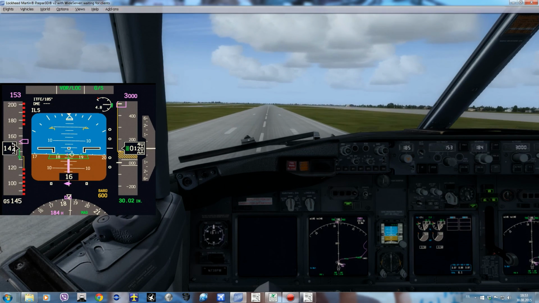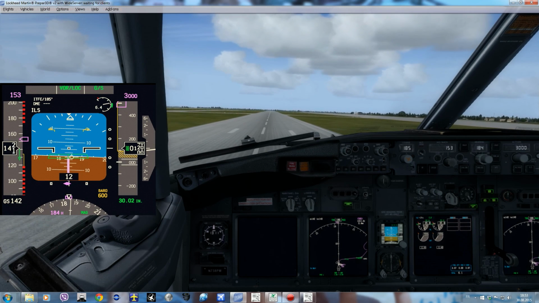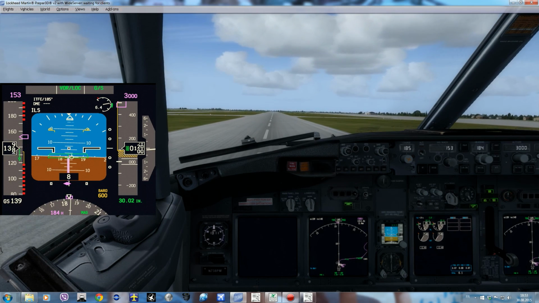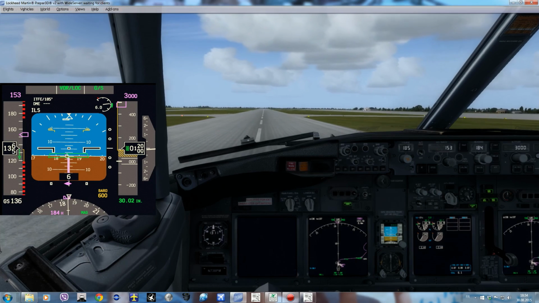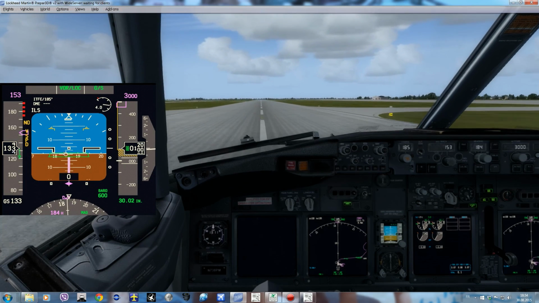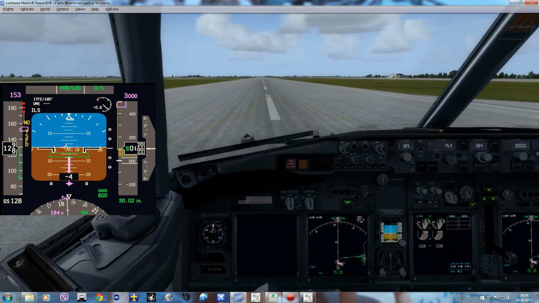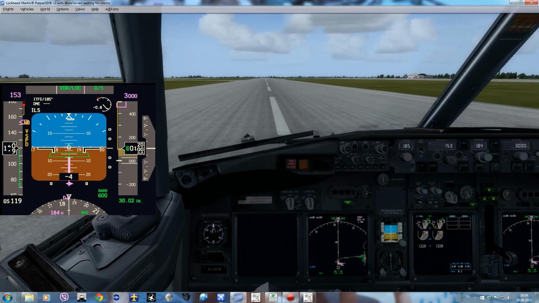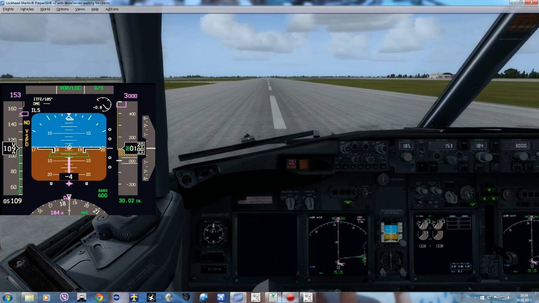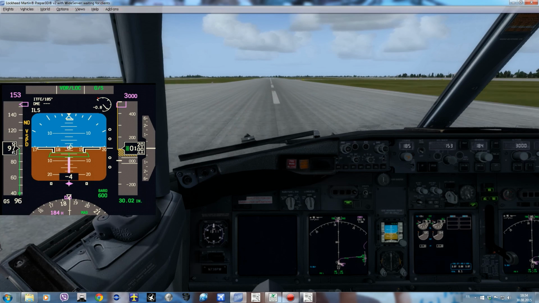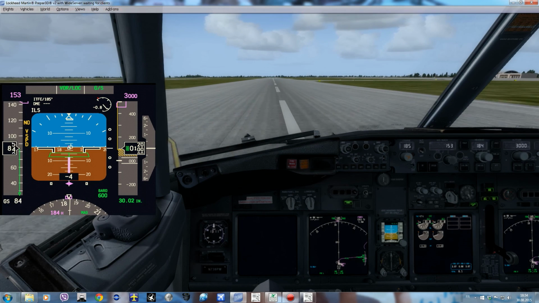Oh no, this is way too long. Bad landing, guys, sorry. I didn't fly this plane for a long time. Oh, yo. So don't follow, this is why we train, you see? On the real airplane, this would have ended up in a go-around because I'm way too long for my landing. We have to land in the touchdown zone.